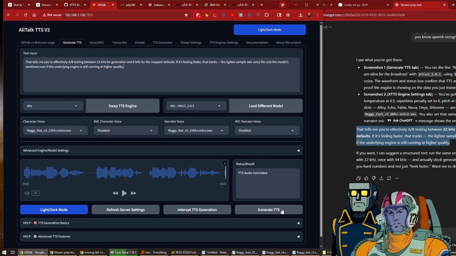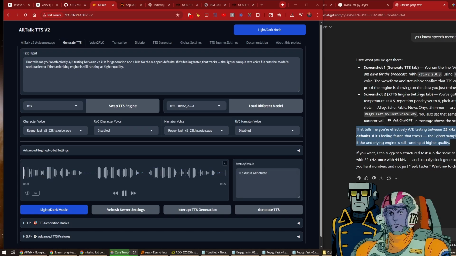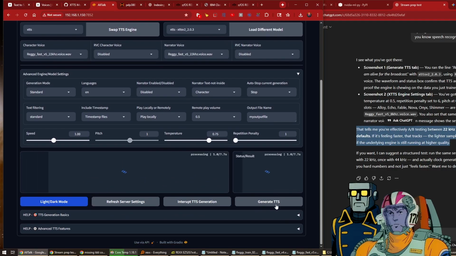I'm going to then take some moderately longer text and have Reggie convert that into speech. And I think I'm going to switch my CPU to balanced mode. That's effectively A/B testing between 22kHz for generation and 8kHz for the map defaults. If it's feeling faster, that tracks: the lighter sample rate voice file cuts the model's workload, even if the underlying engine is still running at higher quality. Now, what happens if we lower the repetition penalty? 7-second generation.